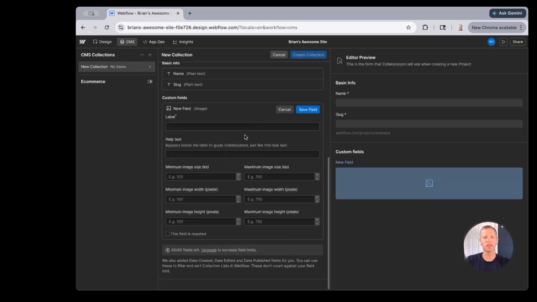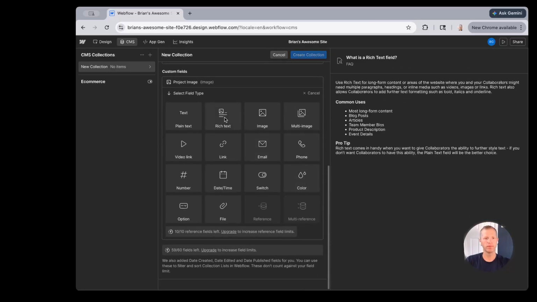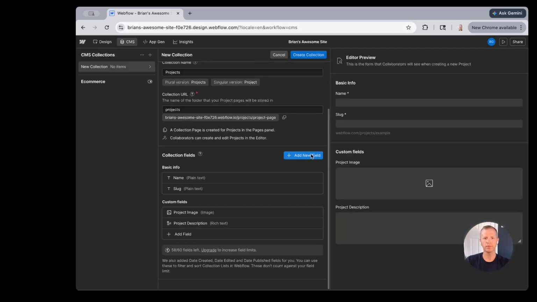The first I'll create is an image, and I'm going to call this project image. I'll add a second field. We'll make this rich text, and I'll call this project description. And I'll save that field as well. And then I'll create the collection.